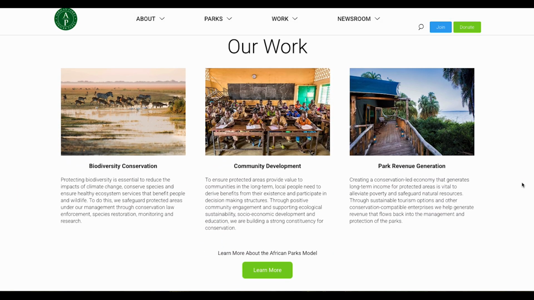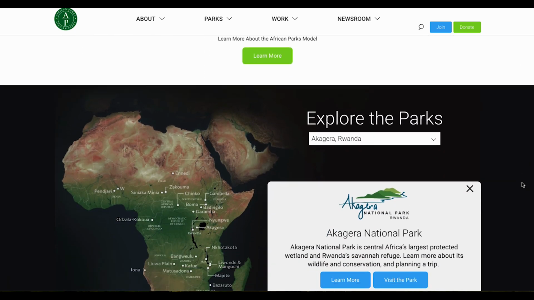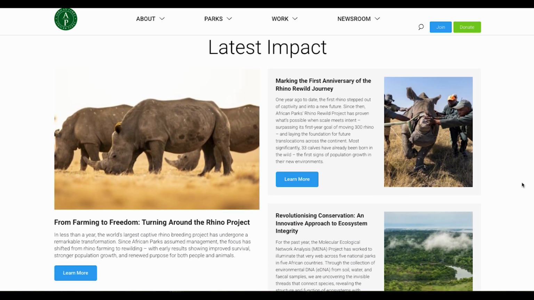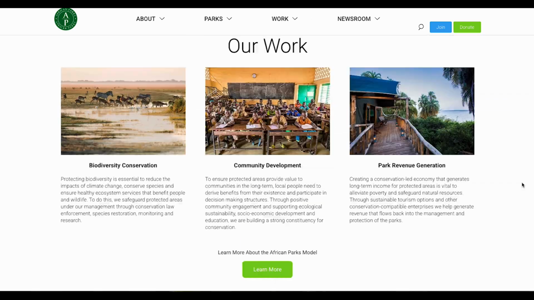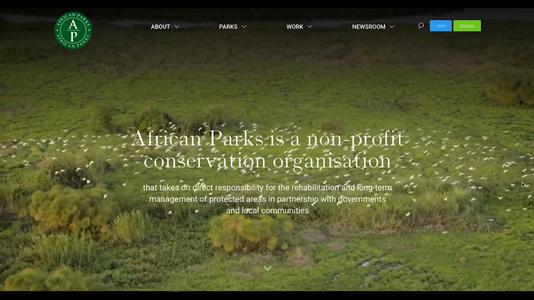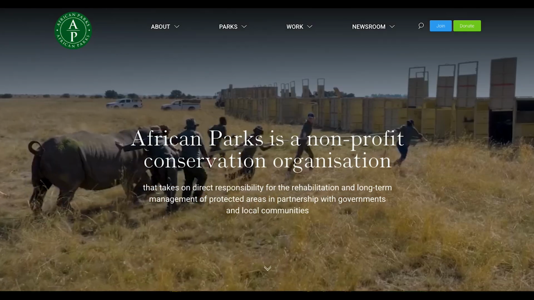Below that, we repeat the Our Work section, which really reinforces the main things that African Parks does. Then we have the Park section, and then lower on the page, we have a latest efforts section. So we took those headlines that were in that slider and moved them lower on the page so that they can be found by recurring visitors, but aren't the first thing somebody sees. So we're introducing the organization, explaining what they do, and then getting into more detail as the user scrolls.